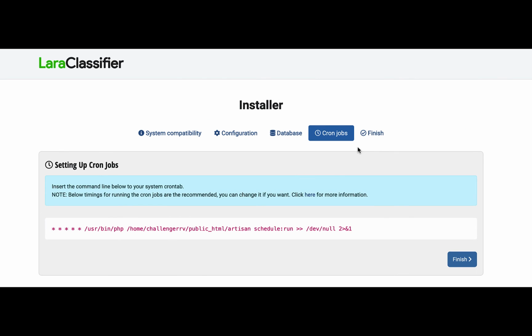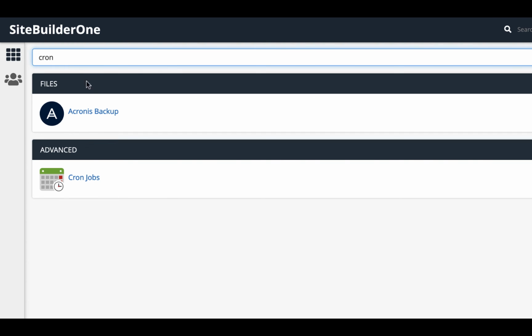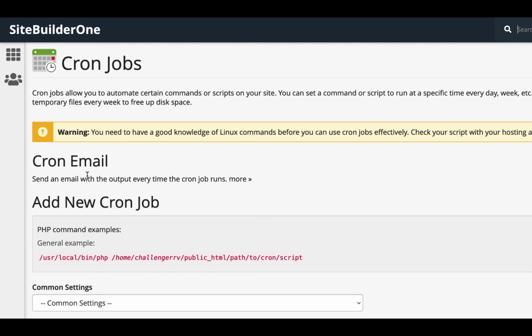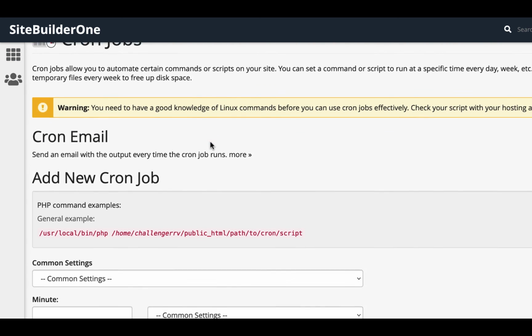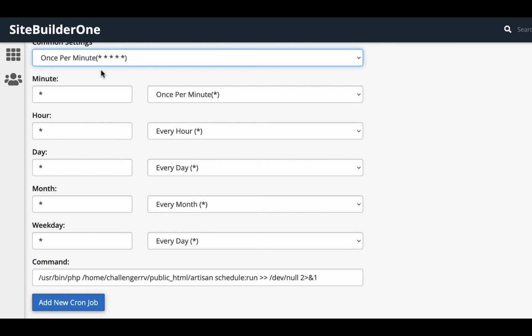The next page that it takes us to is setting up the cron jobs. What we want to do here is copy everything in here. Copy. Let's go back to control panel. In the control panel, let's do a search for cron jobs. Under cron jobs, what we want is to paste the command. So if we add once per minute, it's going to be star, star, stars.